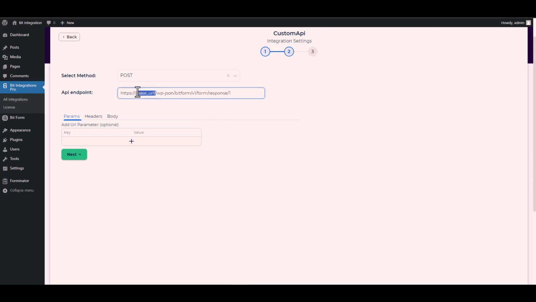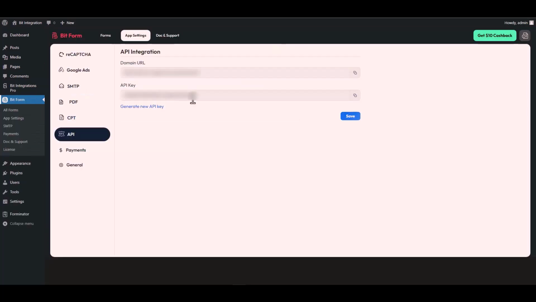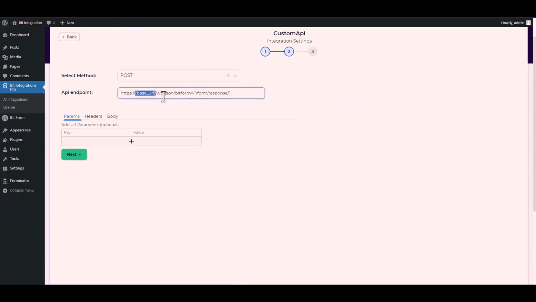Give the base URL by going to the bit form API settings, copying the domain URL, and pasting it on the integration site to replace the base URL.